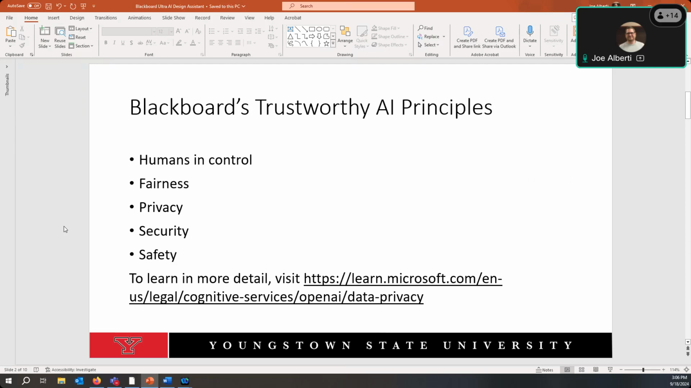The next principle is fairness, and that's where they want to try to minimize the bias that goes into the AI systems. So they're taking measures to ensure that the output is valid and reliable. But again, all of this filters back to that first principle: you're in charge of all of this. So nothing is going to get put in your course that you haven't thoroughly reviewed.